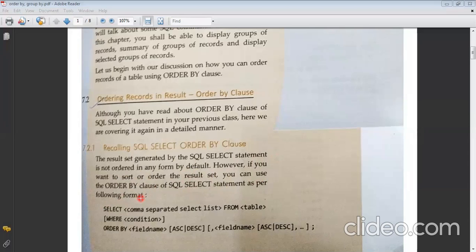Now this order by will always be used with your select statement. So how will it be used? Its format is like select, and then here you can mention all the columns which you want to print or list. If you use an asterisk, it will print all the columns. But if you do not want all the columns and want only some of them, you can write the column names with comma separated values. From table name, and then a where condition, if you have a condition for that. If you do not have, you can skip this part.